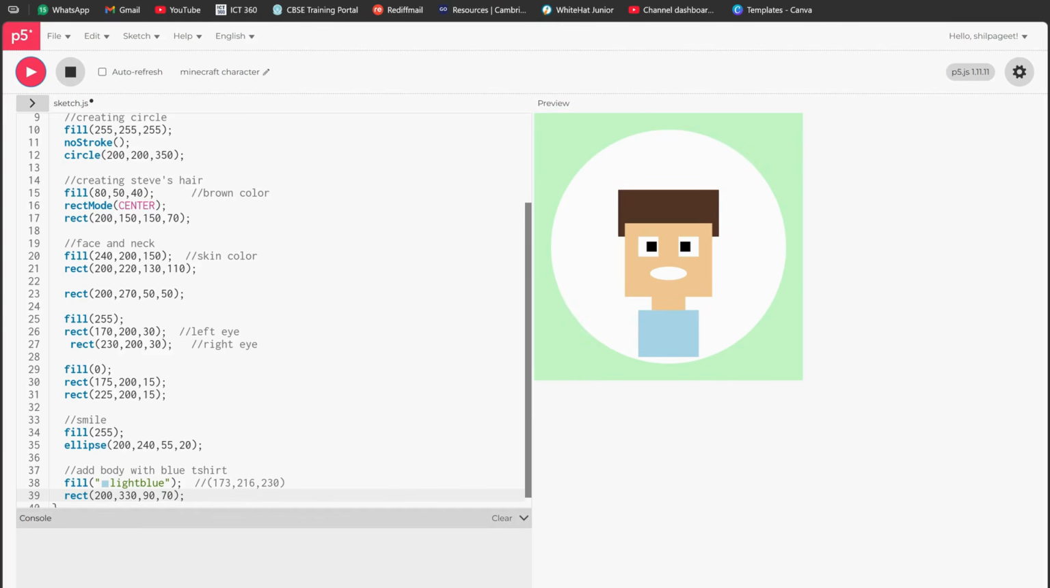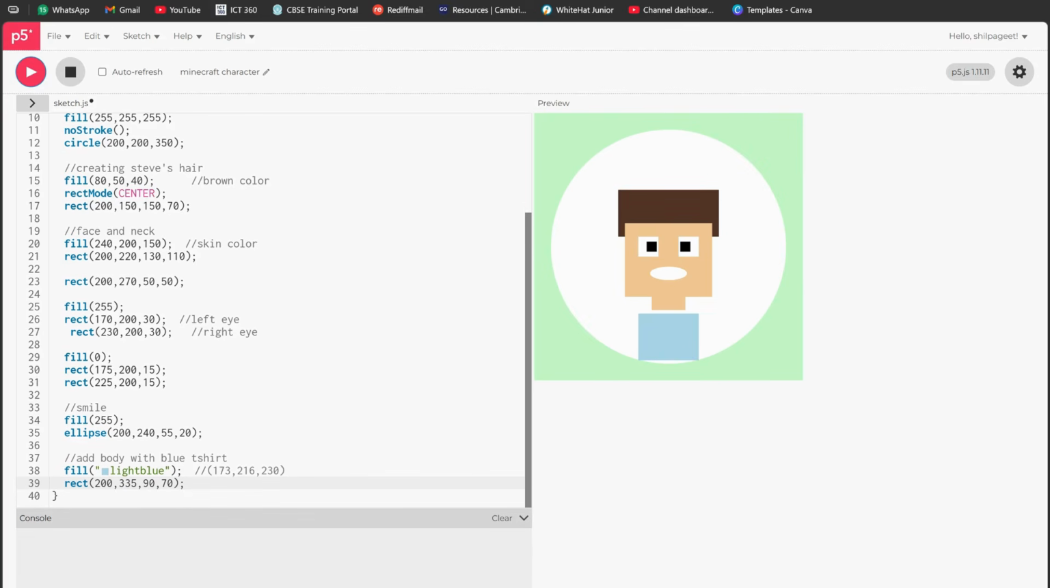Though if I would like to give a little bit of space between my neck and my t-shirt, I can increase a little bit of pixels. I can make the y value a little down, and that's how I can make a difference. So this is looking pretty much better than the previous one. So that's how we can change it.